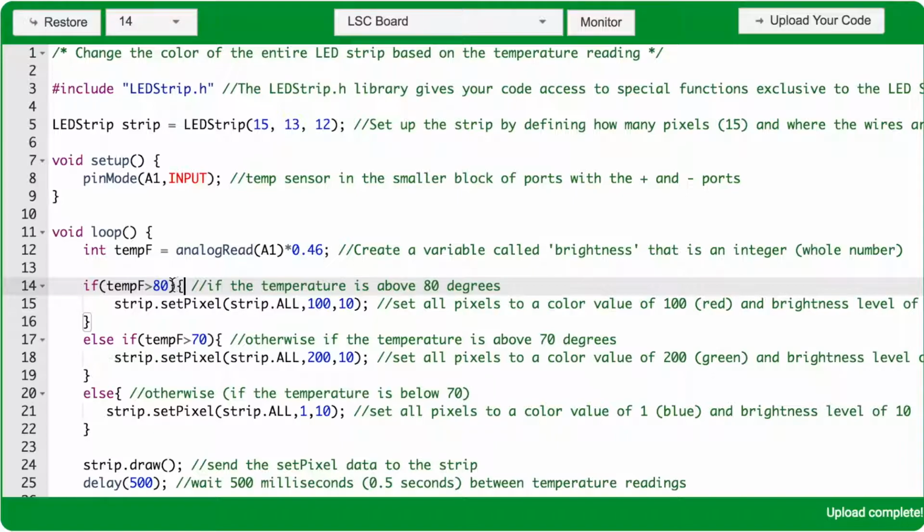So if the value of the tempF variable is greater than 80, this code will run, and this is just one function, the setPixel function. The setPixel function has three arguments here. First, which pixel or pixels do we want to light up? We're using strip.all as the argument so that we're lighting up every pixel on the strip.